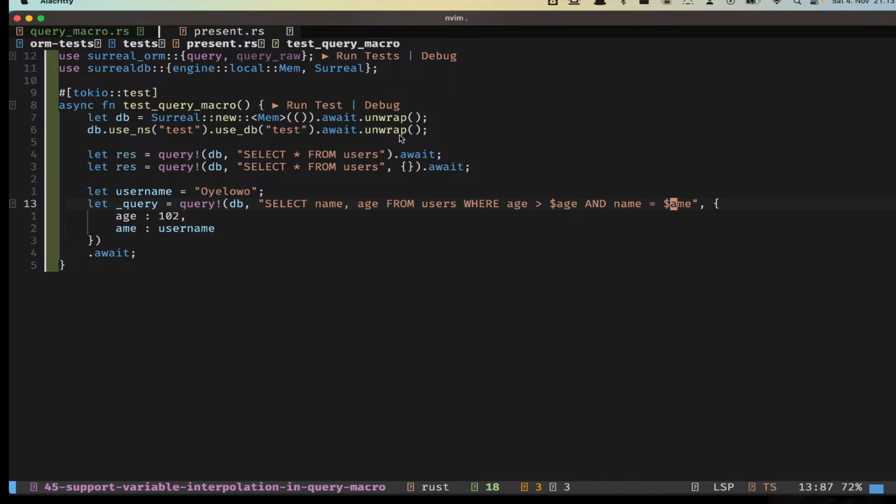So this essentially allows you to interpolate all these variables and parameters that you can then define here. You can either define this inline, in which case that works, or you can assign that to a variable and just use that in your code.